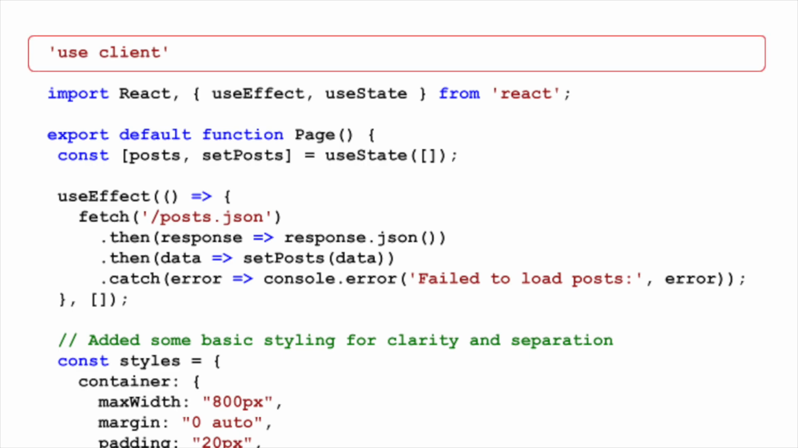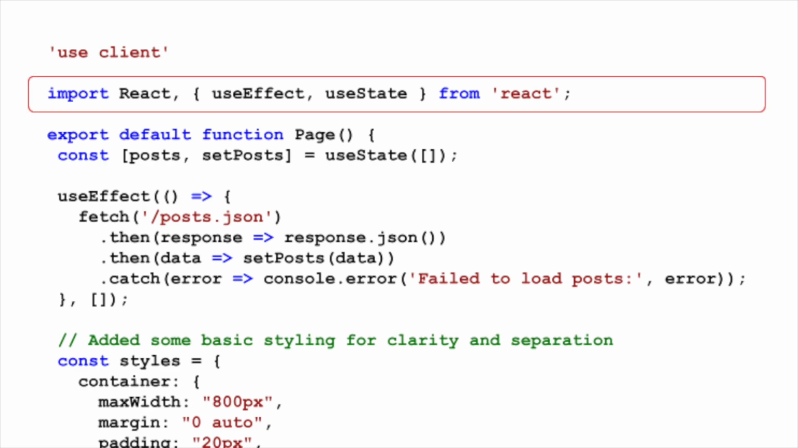We start by declaring our component with the use client directive, which tells Next.js that this component should only run on the client side. This is crucial for utilizing client-side fetching capabilities. Next, we import React's useEffect and useState hooks. These hooks allow us to manage state and side effects in our functional component.